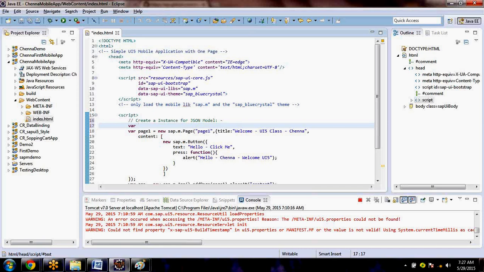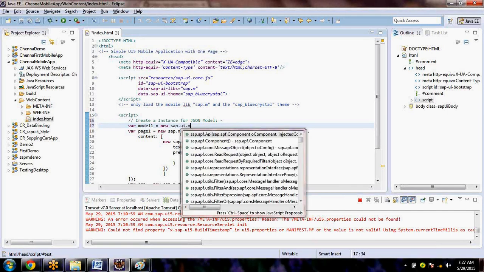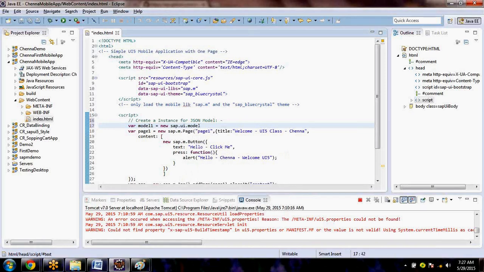You can give some name. Model1 is equal to sap.ui.model.json.JSONModel. This is the method, JSONModel, and what will it do? It is going to take the URL. This is the URL.